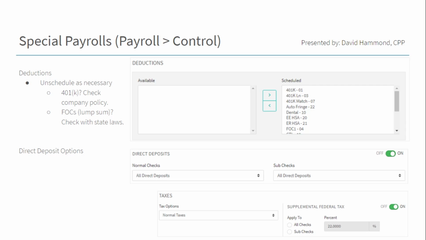In the next section, direct deposits, the normal checks refers to the first or primary paycheck in the payroll run, and the subchecks refers to any checks in addition to the primary. So, if you're running a separate payroll cycle for this special payroll, then the pay will likely be considered a normal check. If including your supplemental payments within a regular payroll run, you can mark that pay as a subcheck on the pay data grid so that it becomes a separate pay stub that is taxed separately and can even be paid out differently, which will be talked about next.